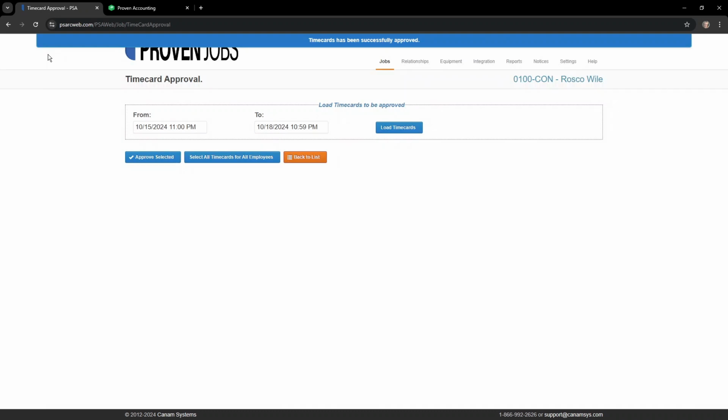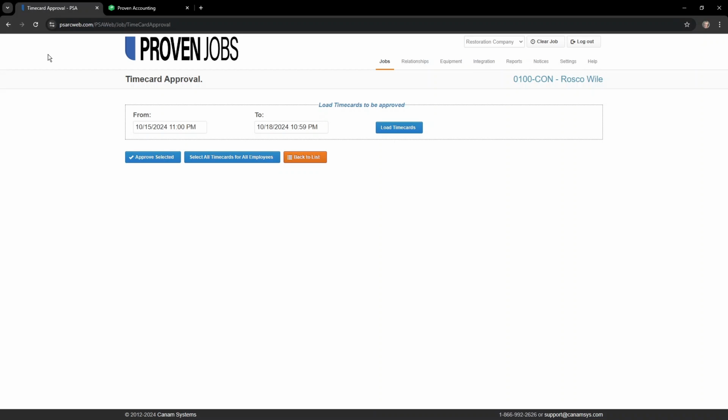Please note that approving and transferring time cards does not post the labor costs to the job file. Accounting will need to do their final review and run the Update Job Cost function. Once the time cards have been job cost updated via Proven Accounting, the labor costs will then be visible on the Job Financials tab and Job Cost Reporting.